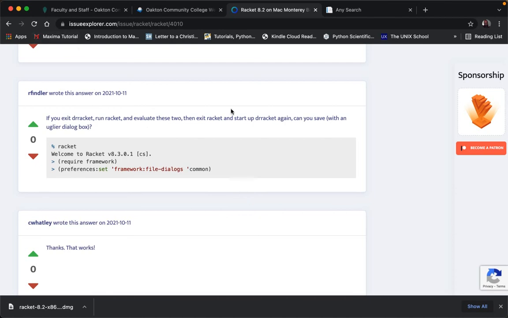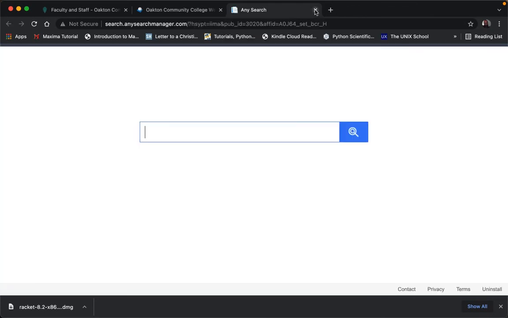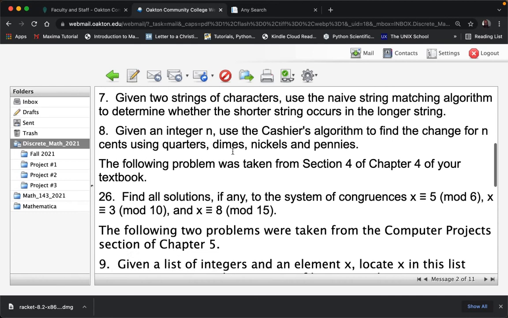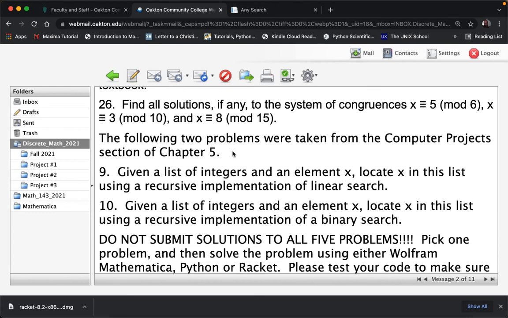Okay, so let's quickly go through the last two problems, guys, and we're just going to call it a day. All right, so given a list of integers and an element x, locate x in this list using a recursive implementation of linear search. Now, for this particular problem, the list does not have to be sorted.